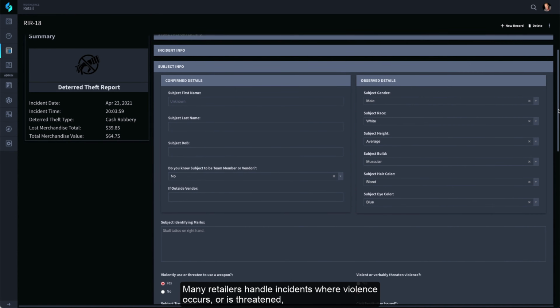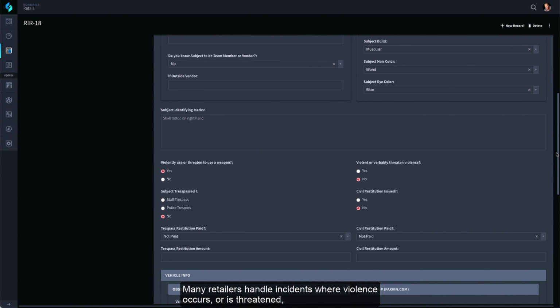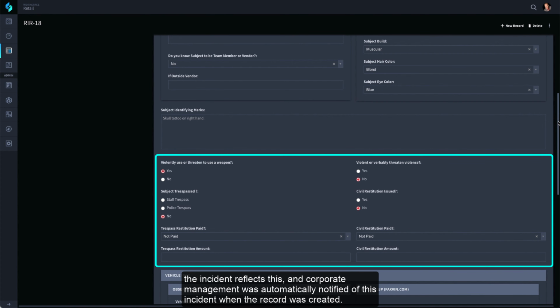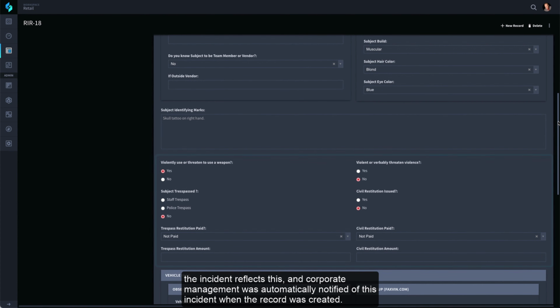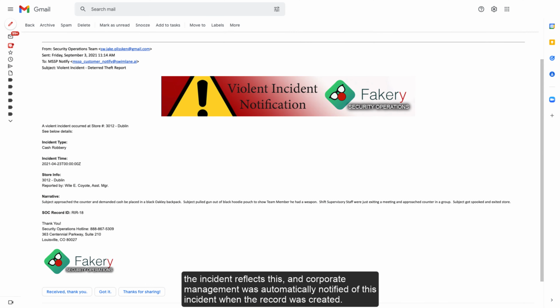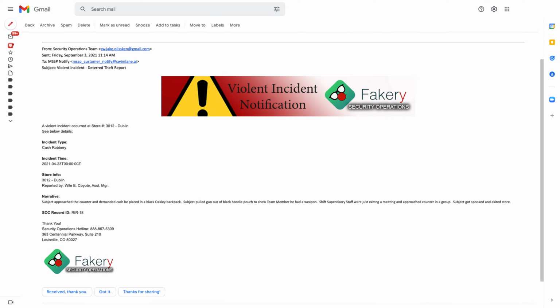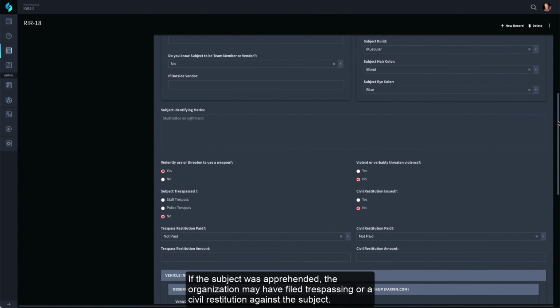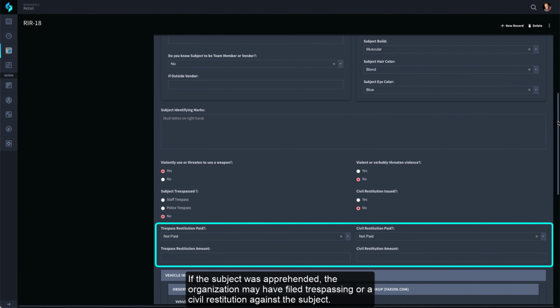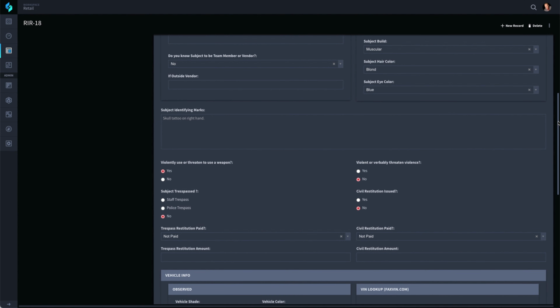Many retailers handle incidents where violence occurs or is threatened differently than incidents where violence is not present. In this case, since the subject brandished a weapon, the incident reflects this, and corporate management was automatically notified of this incident when the record was created. If the subject was apprehended, the organization may have filed trespassing or a civil restitution against the subject. Details for those activities are also captured within the record.